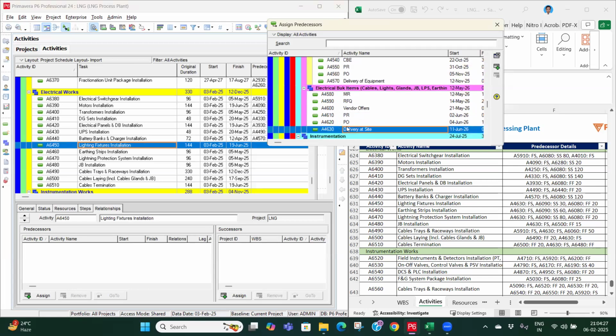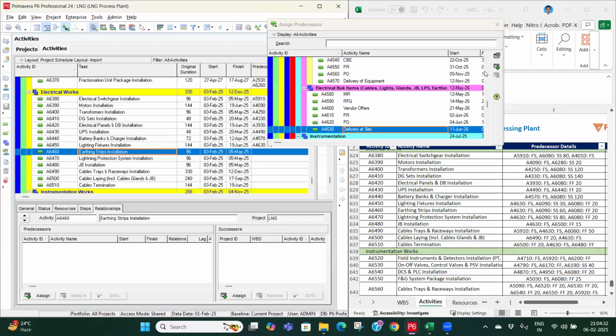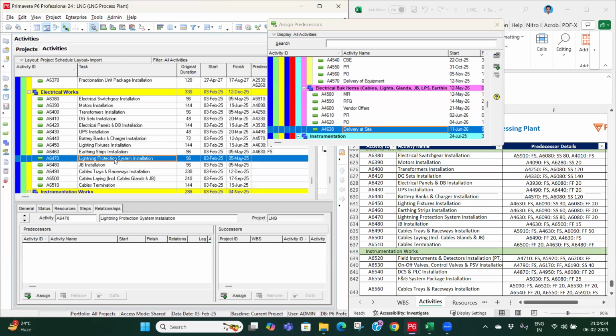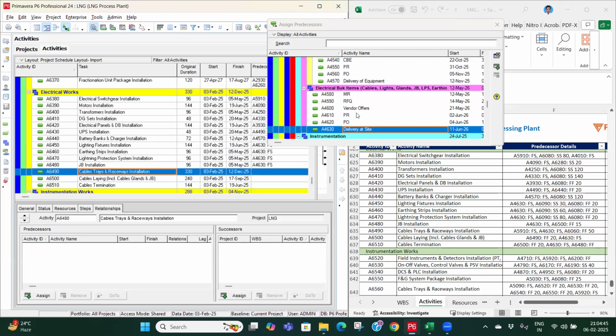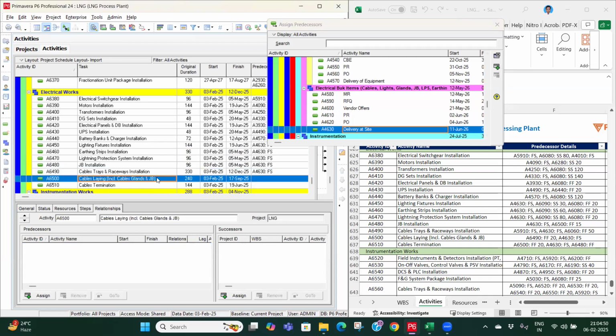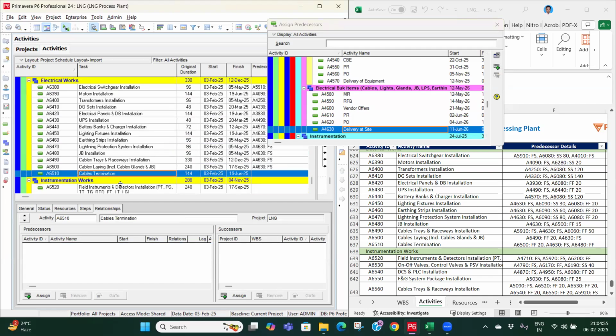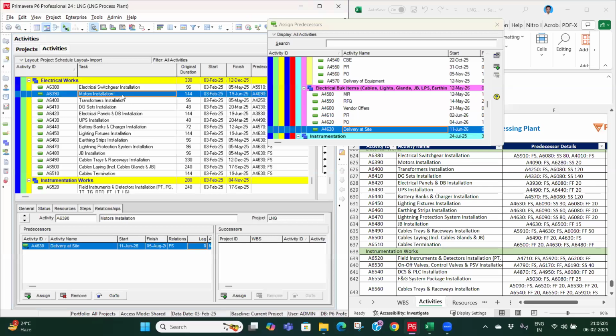For lighting fixtures, it is bulk. Earthing strip, it is bulk. Lightning protection system, same, bulk. JB installation is also a bulk item. Cable tray and raceway, it is also bulk. Then cable laying, this is also bulk. Cable termination, this is also bulk. So we have linked the delivery of the equipment, and now we'll be looking at interlinkages.